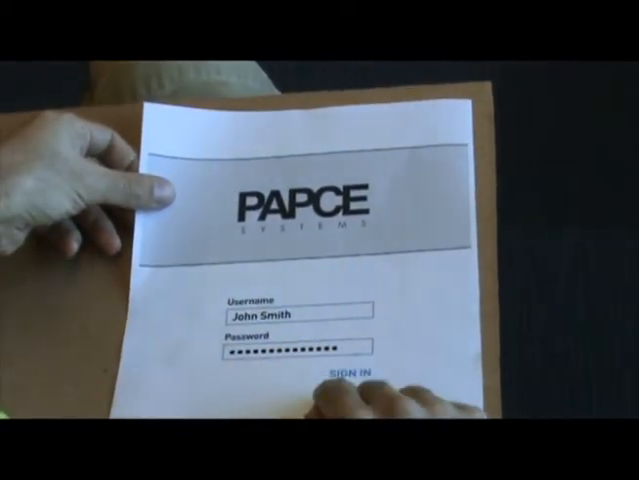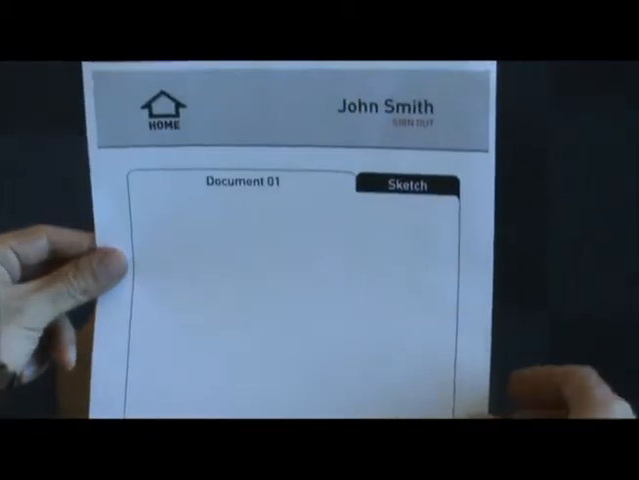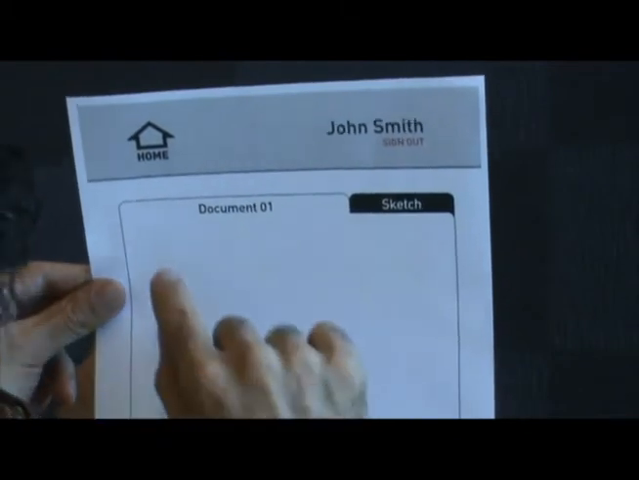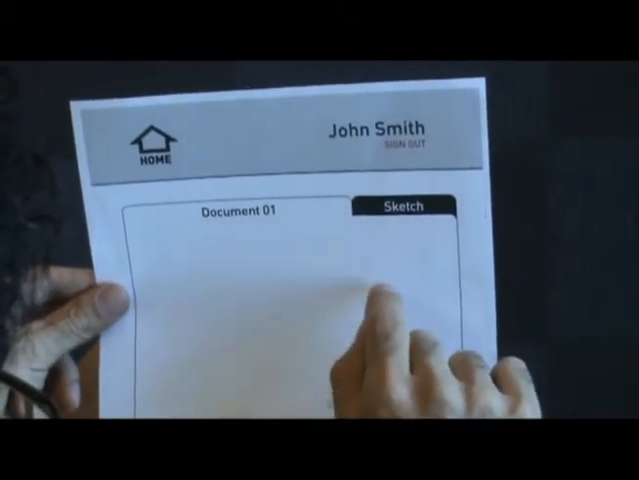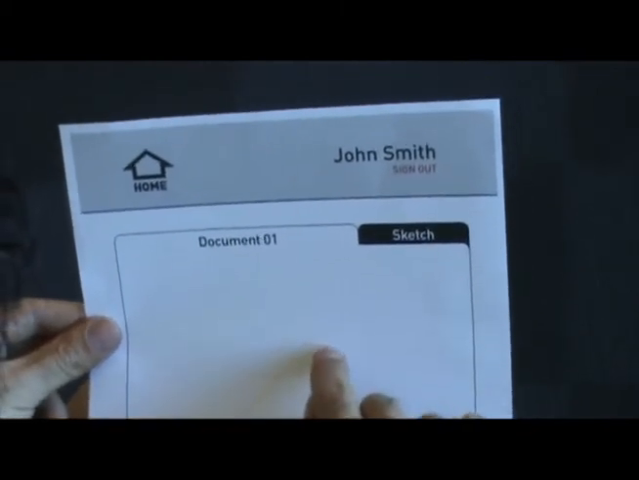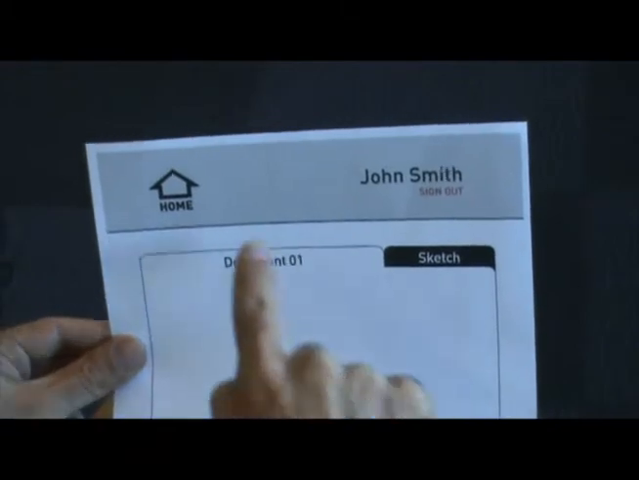In this scene, the student is shown signing into the PAPCE systems interface. Here, the student is effortlessly taking notes in the interface. On the right side, there is a Sketch tab. In here, he can draw and share his drawings with other collaborators.